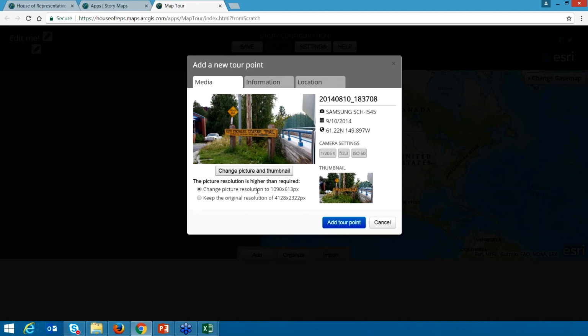Then it's just giving me some options in terms of the image size. So depending on the type of camera you're using, it might be capturing it at a fairly high resolution.